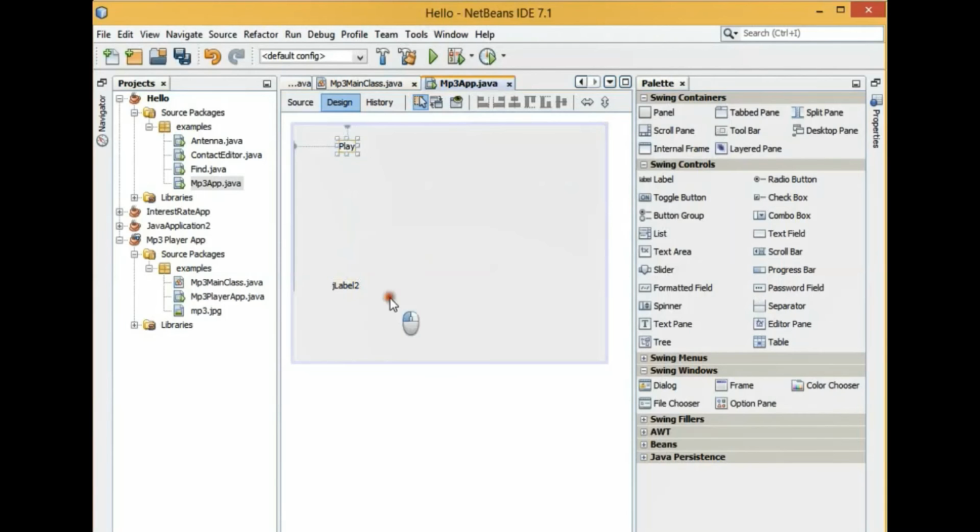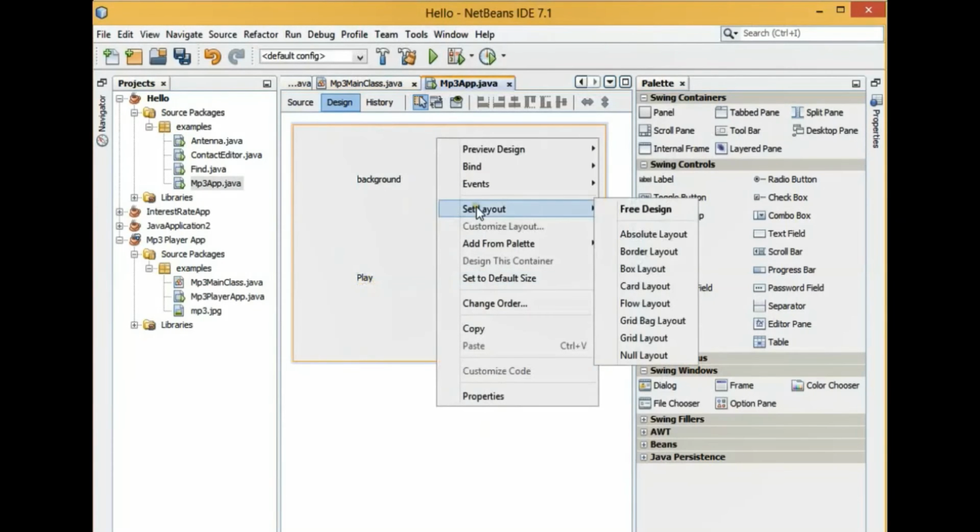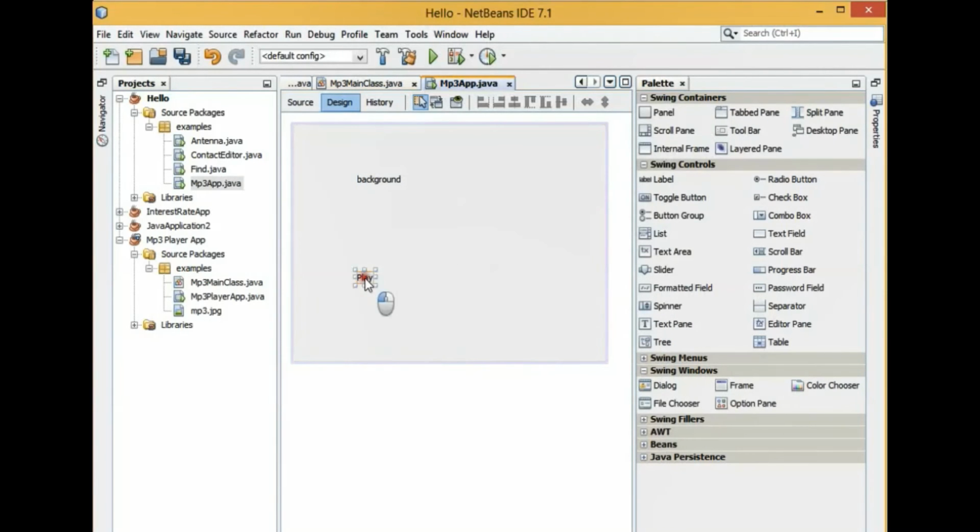Play. And this one is the background. So basically this would be the background of the MP3 player. Now I will be showing how it works. See, we can overlap the labels here. That's fine. Again, I have to set one thing up here. Set layout, null, done. So works perfect. You can put one label onto the other one.